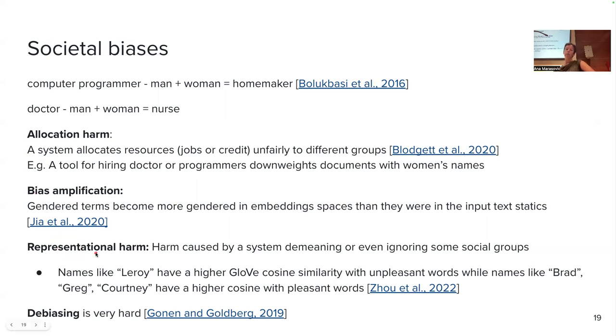And then the final type of harm I didn't mention is representational harm, where certain groups can be associated in these vector spaces with certain things they shouldn't be associated with. So in this work, people have investigated how often typical Western white names are associated with pleasant words, and how often names that are often given to African-American people are associated with unpleasant words, and they've seen high correlations with this. So just another example of different societal biases that can be encoded in these things.